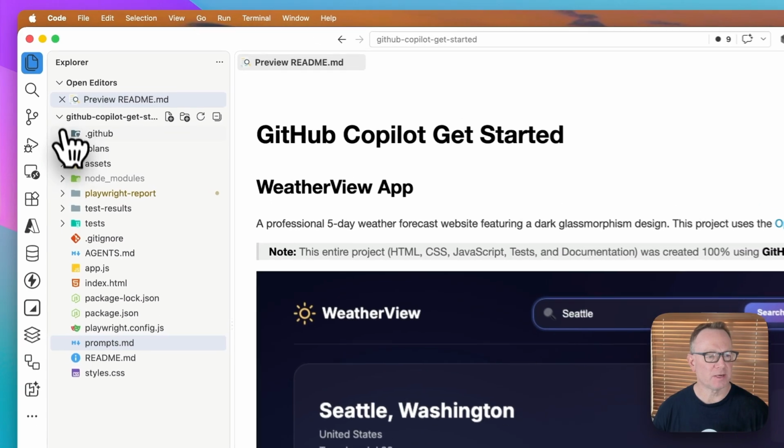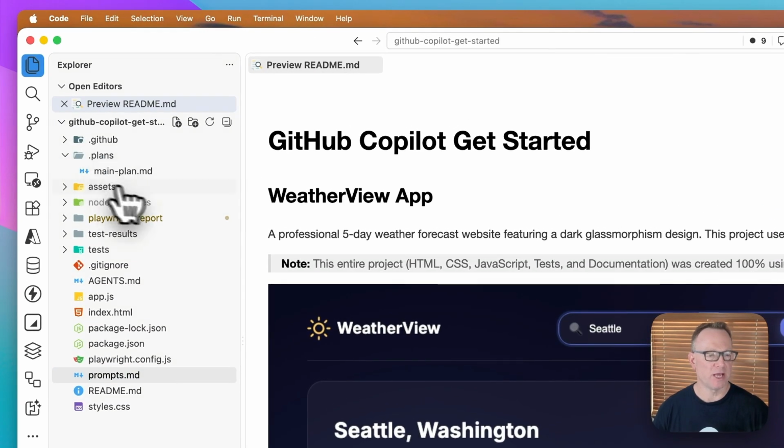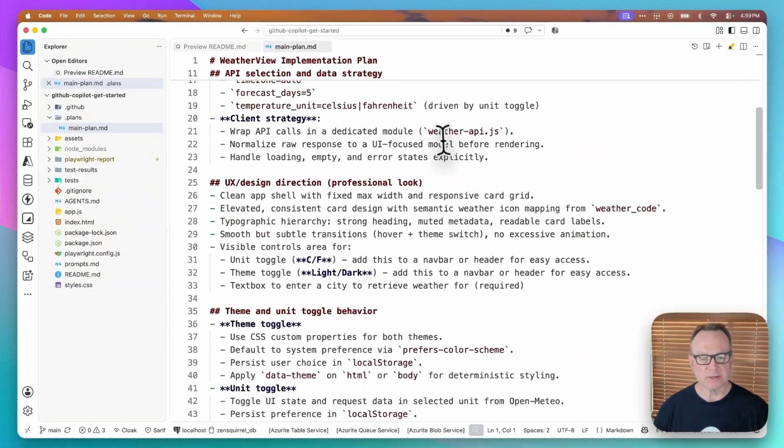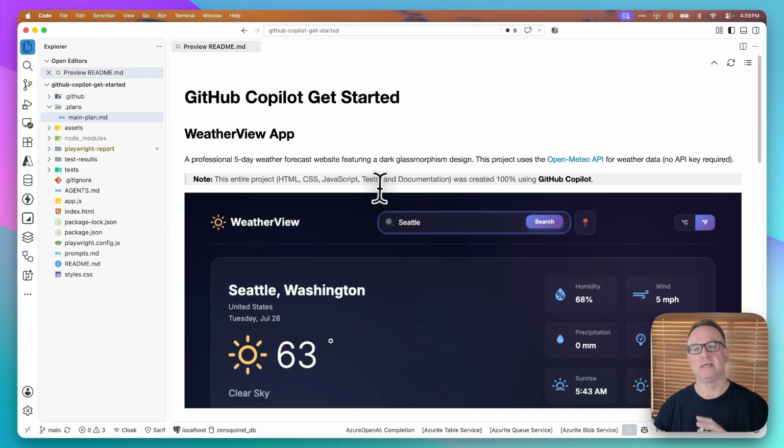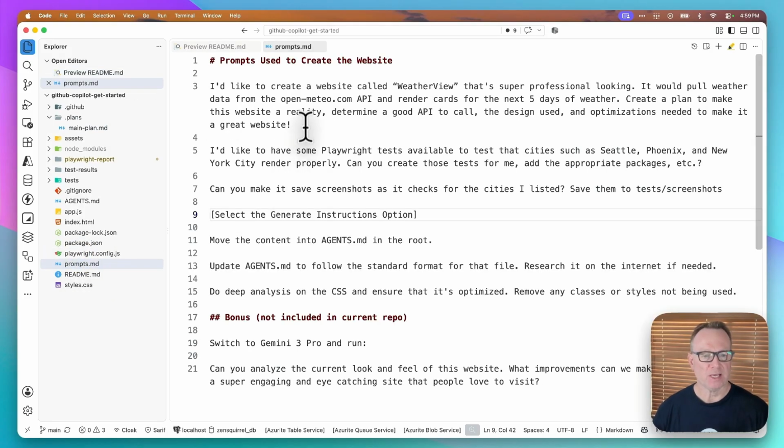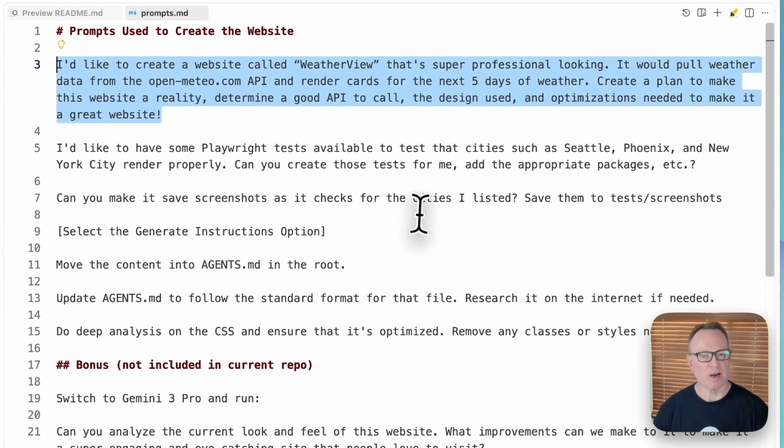One is I could take a plan I have, which is in this .plans, and it's a pretty detailed one, but I actually want to see how it does planning as well. So what we're going to do instead is I have this prompts.markdown, and I'm going to grab this guy right here. So I'd like to create a website called WeatherView, super professional. It would pull weather from OpenMedia API, render basically a 5-day forecast, create a plan to make this website a reality, and it gives a few things.